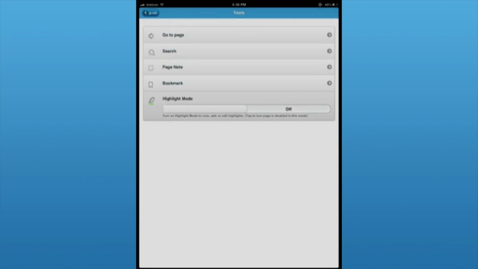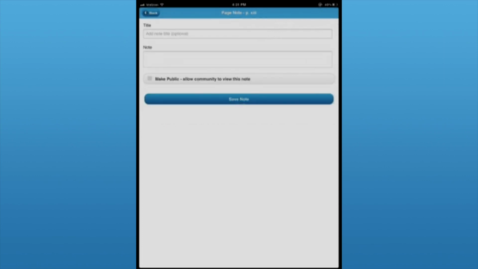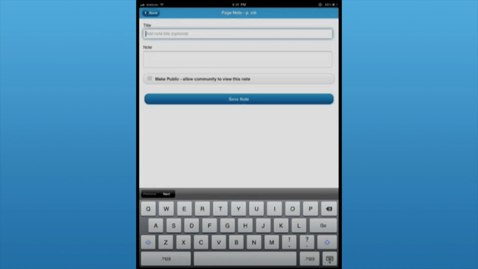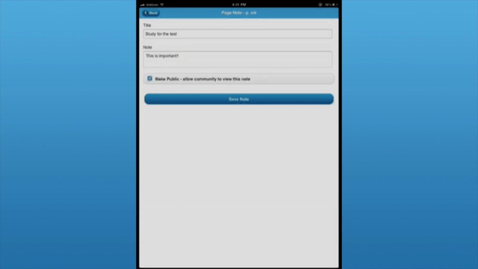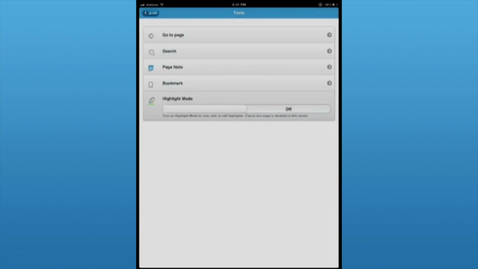Next in the tools menu is the ability to add a note to the page. So similar to the online reader, I can add a title, and add text to the note as well. Now again, you can choose to either keep that note private to yourself, which is the default, or you can just click on the checkbox there to make the note public. And then click Save Note and your note is saved.